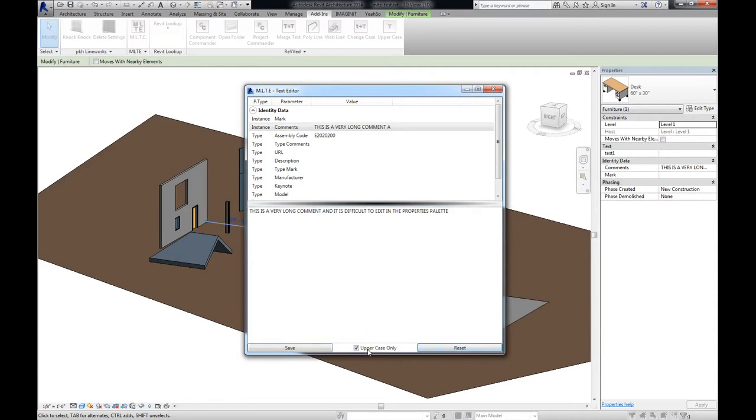Also down here is a checkbox for forcing uppercase letters only. This is regardless of what your caps lock key is set to. So if you do want to do some lowercase, you need to uncheck this first. It defaults to on in all cases so that you don't have to remember to pound on your caps lock key all the time.